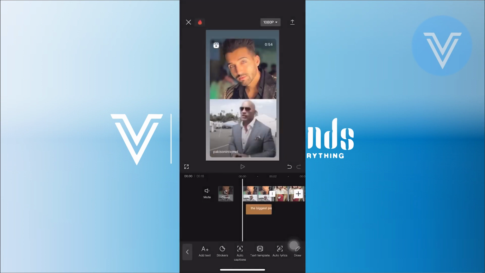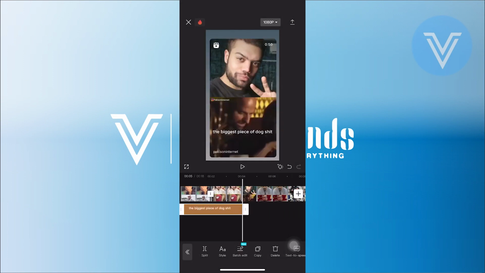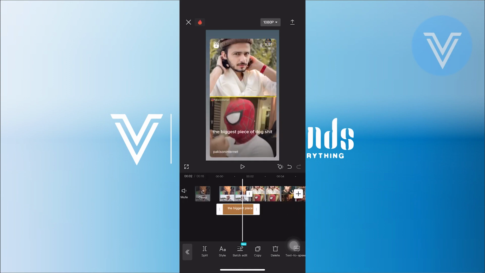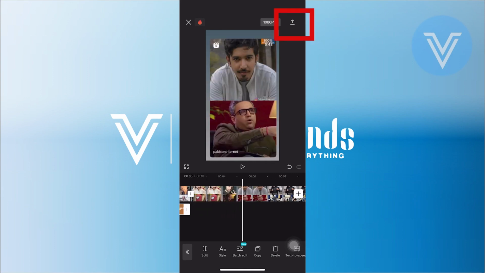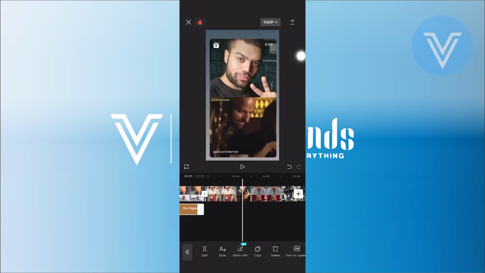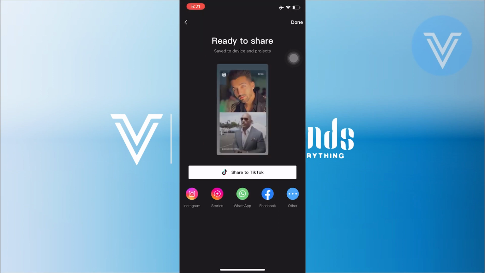After that, the auto captions will be generated. Hold the slide of captions and adjust them across the entire video. Upon playing the video, you'll see the captions have been added. Now just hit the arrow icon from the top right corner and export your video. Once it's exported, you can use it whenever you want.